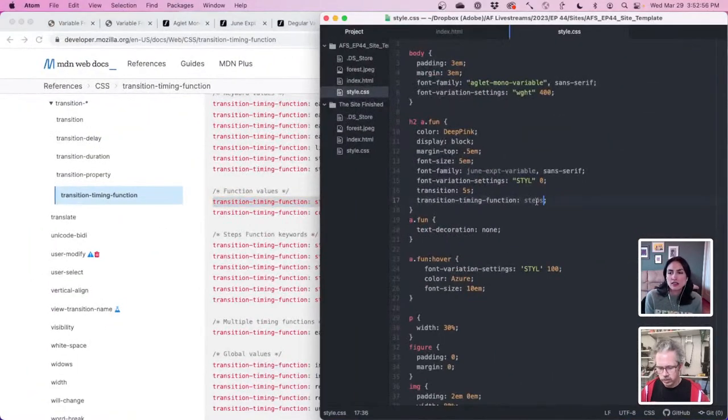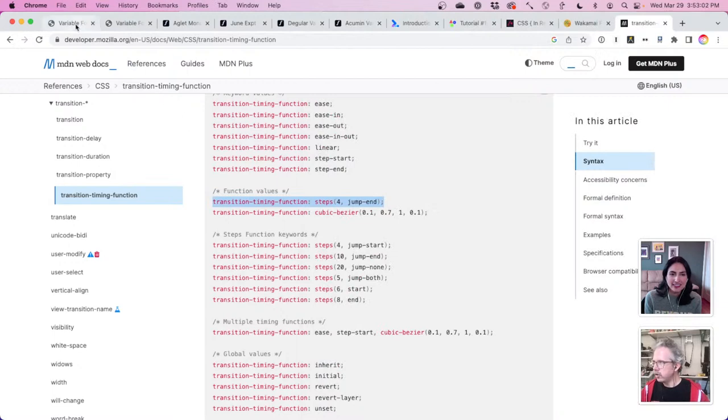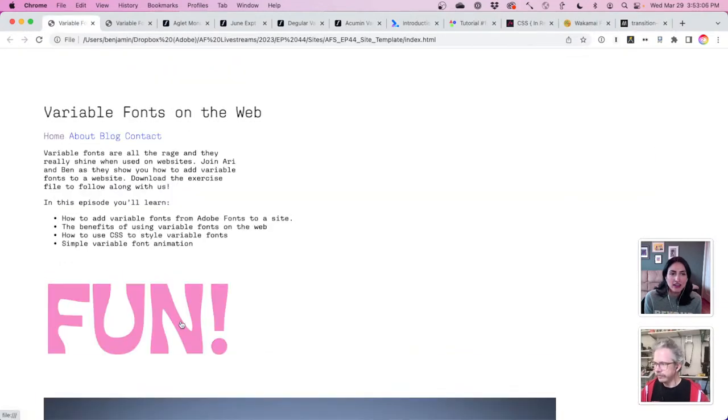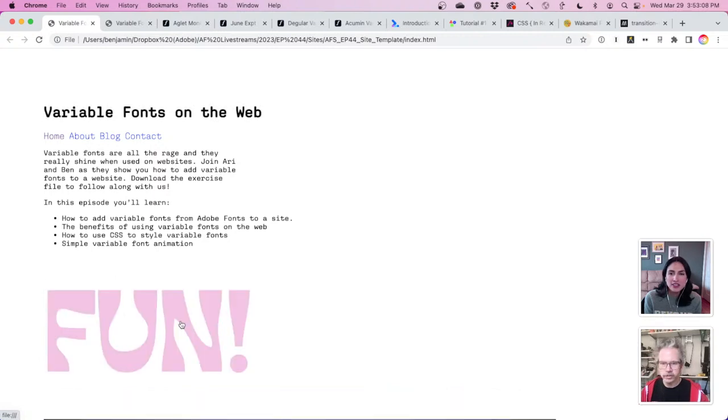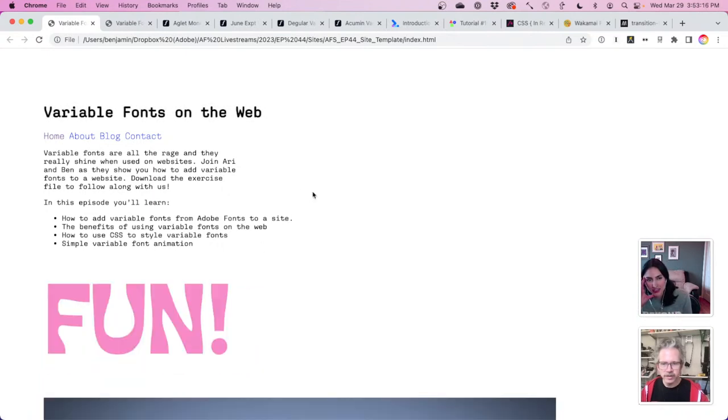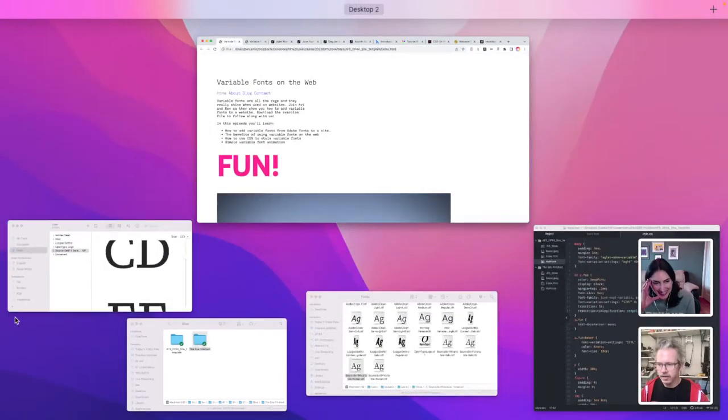And see if that works. Okay, I have no idea what this is going to do. Yep. It worked. Actually, I like this. It's kind of fun. I'm totally flipping on what I said. It's kind of fun. It is kind of fun.